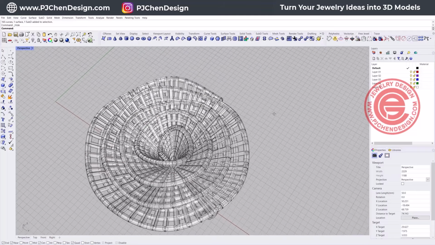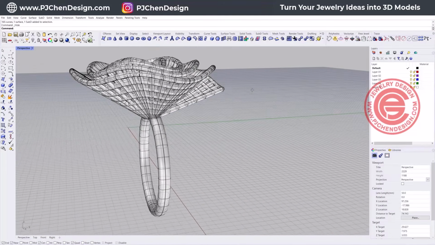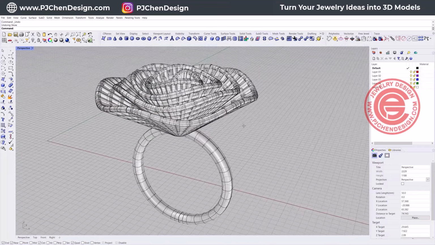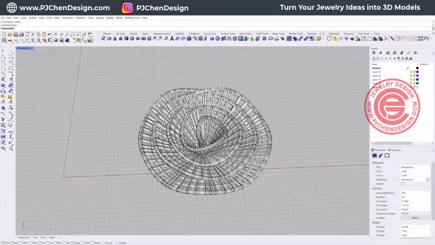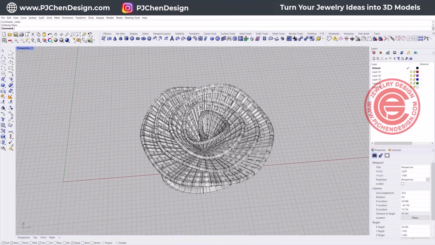Before we start, we understand this ring is done by piping. And with all the piping, all you need is a curve. So let's understand how we're going to get those curves, starting from scratch.